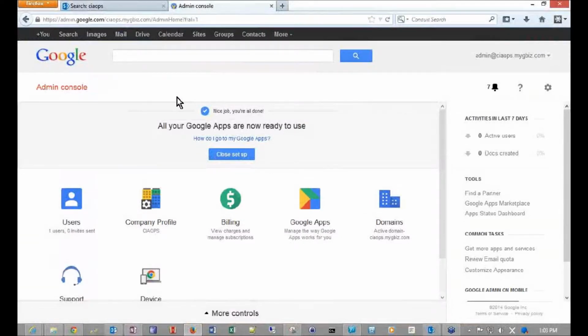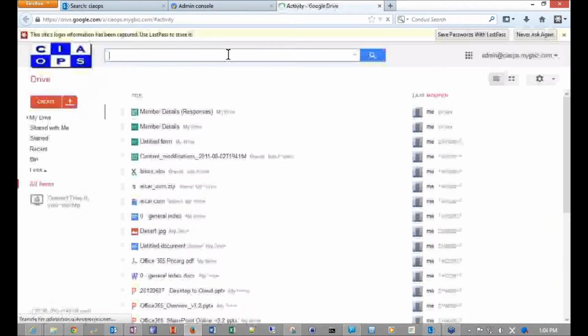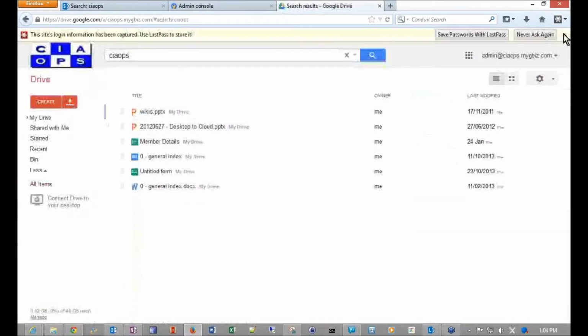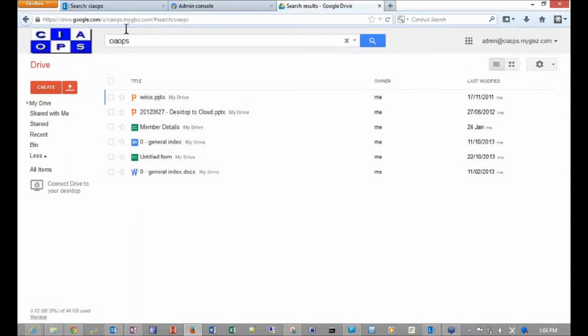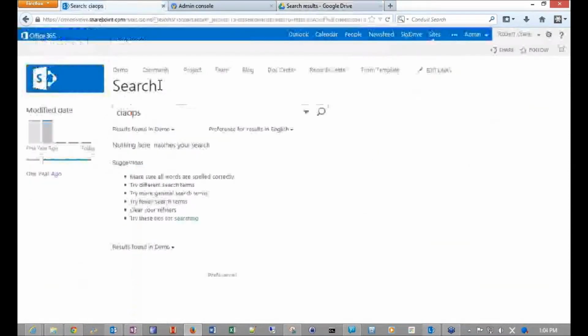And if I go to Files, where's my Drive? So I go to Drive. Okay, and it certainly has the ability to do a search. Now, if I do CIA Ops up here, again, see how it's searching just Drive? So it's a bit interesting that Google, being a search company, with their Google Apps, don't have as nice a search experience as Office 365, but again, different models.